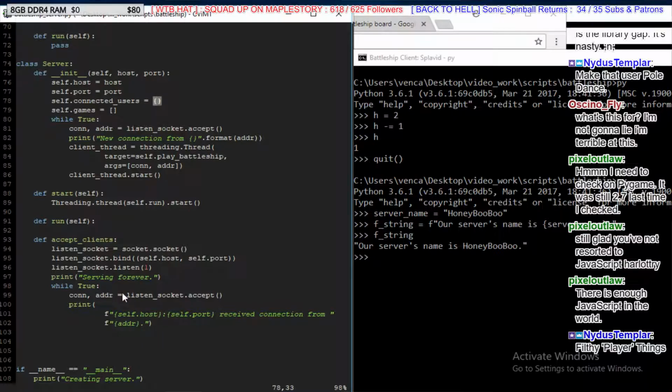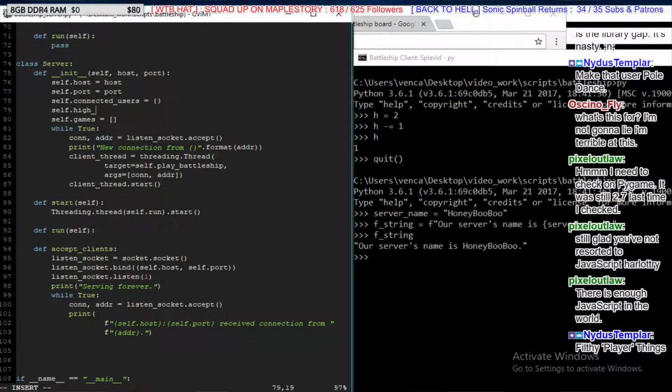Connection and an address. And a player for each UID. So I also want to have another object here. We're going to call it hi UID. It's going to start off at 0. Okay.